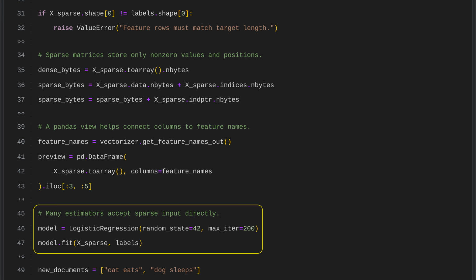We create a logistic regression model with a fixed random state for reproducibility and enough iterations to help it converge. Because it can work directly with sparse input, it is efficient for the feature matrix. We then train it on the sparse features and labels, so it can learn the relationship needed to make predictions.